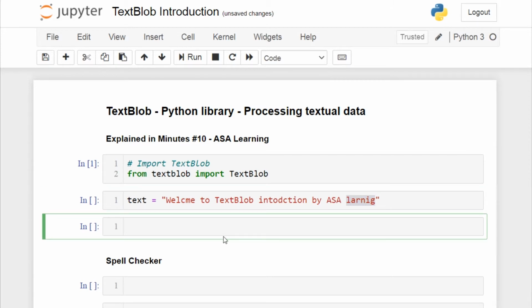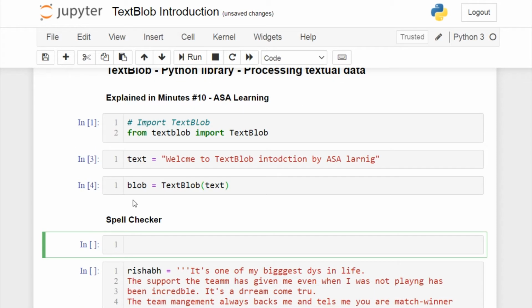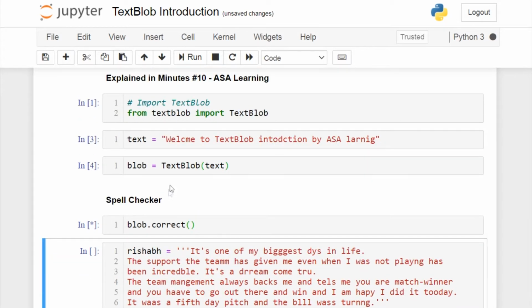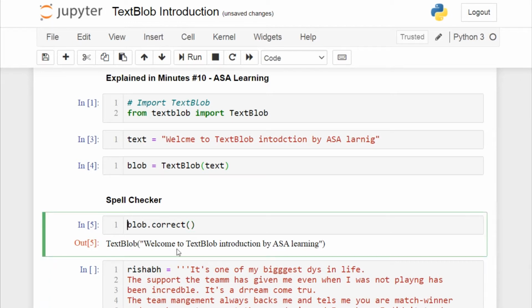For that we have to create a TextBlob object. I'll name the object blob equals, let's use the TextBlob library. I will pass in the text. So let's run these two cells. In order to correct the spelling, it is really simple. We are going to use the above object and use the correct function, and if I run this cell, it should correct my above sentence. As you can see here, it has returned a TextBlob object.